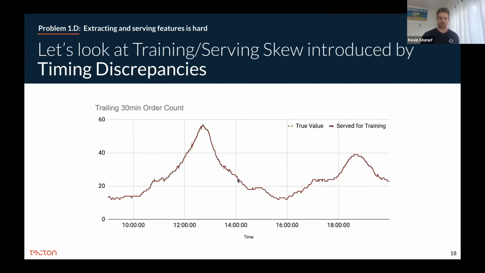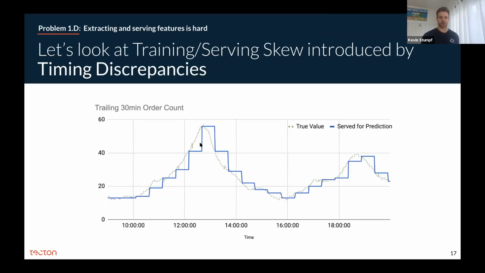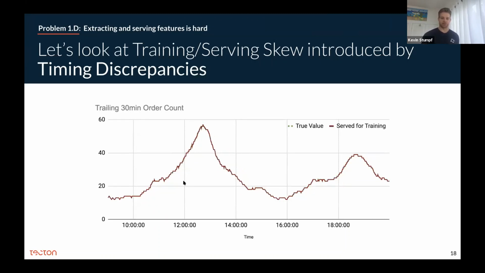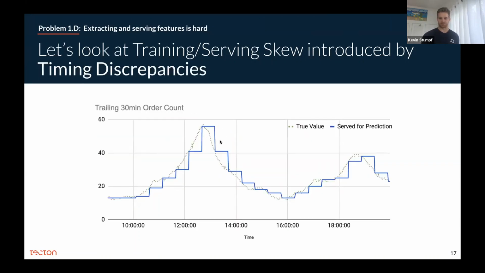Now the model that you're training is getting used to seeing 100% accurate trailing 30-minute order counts. And it's not being trained on the fact that in production, it will see much noisier data where you have these step function changes in the trailing order counts. And you can expect that the model is now going to perform worse than if you had just trained it on the same distribution.